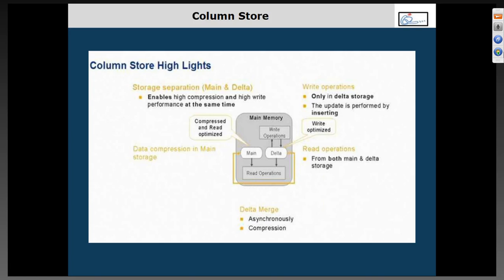We'll explore more on that. But for now, column store will have a main table and a delta table. Delta is optimized for writing. When you do reading, it reads from both main and delta. And the process of moving data from delta to main, we call it delta merge.